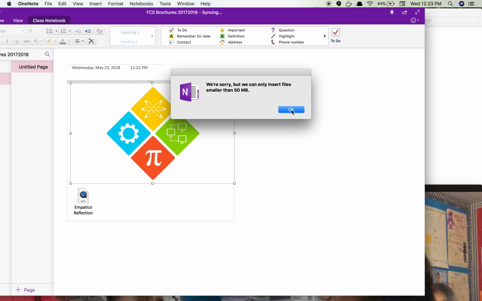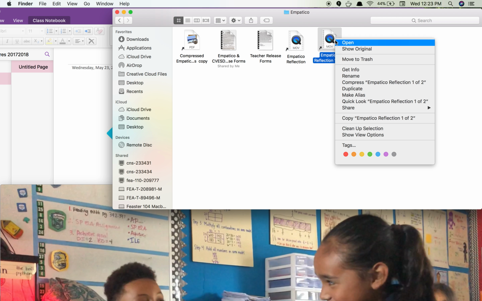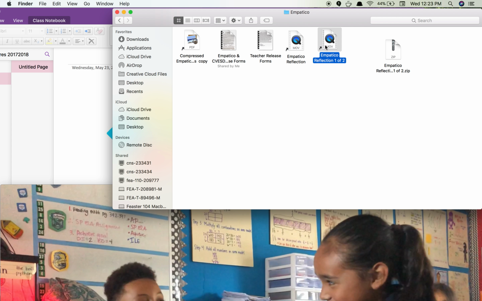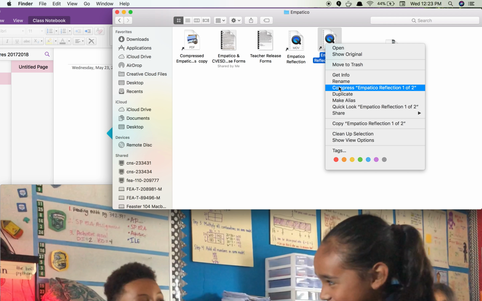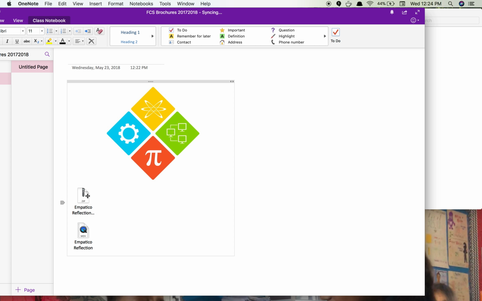So like this one is telling me that it has to be smaller than 50 megabytes. So what I'm going to do is I'm going to click on the file that I wanted to upload. I'm going to do a right click by selecting it first with my mouse pad, and then I'm going to hit Control and I'm going to click again. Then I'll compress the video, and that is what I would be able to drag and drop. So you can move your files around and kind of organize it too.